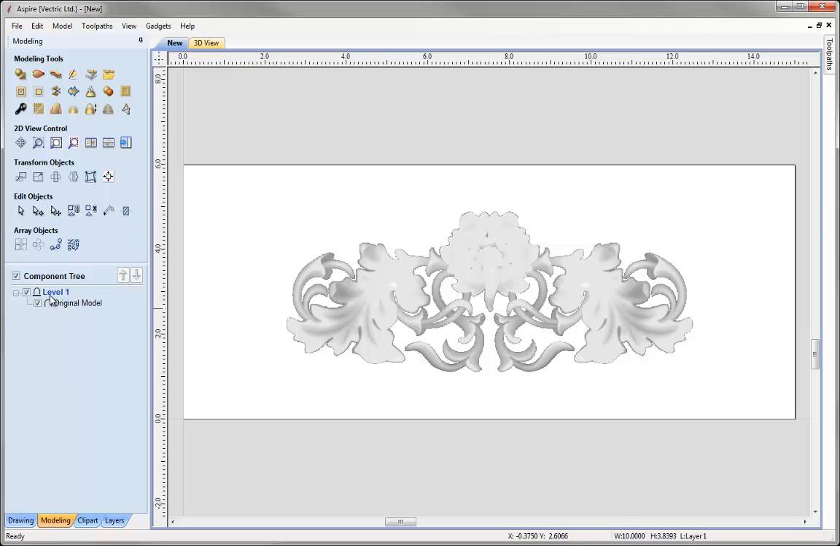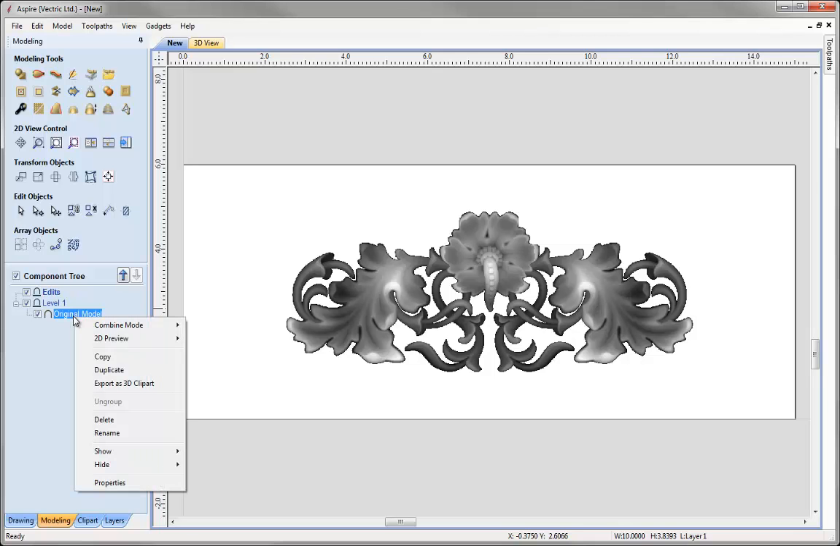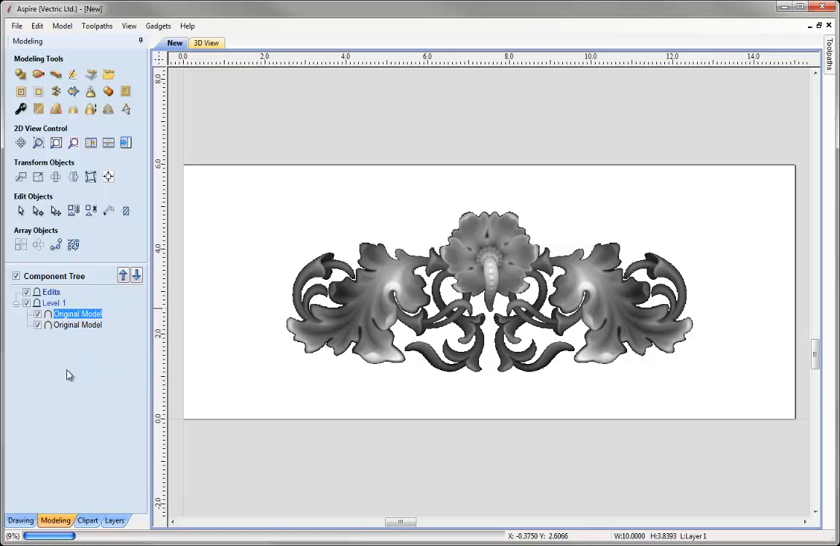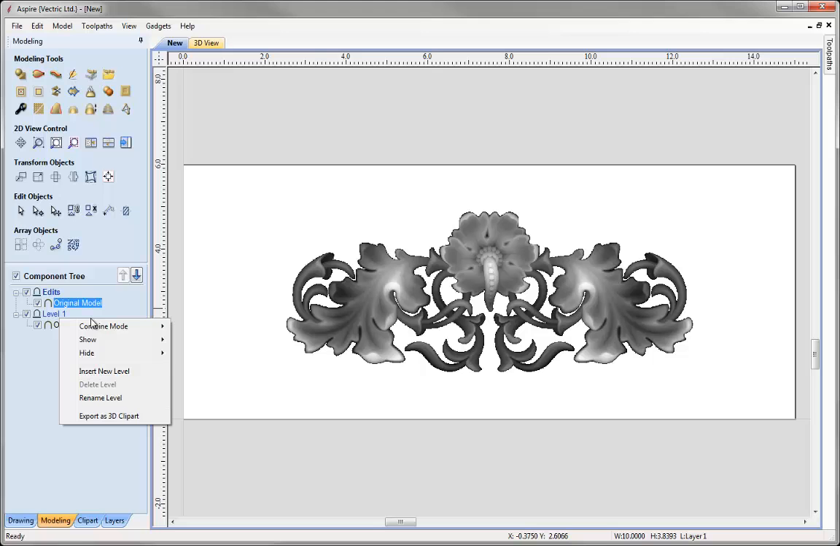What I do want to do though is right mouse click, insert a new level, and I'm going to rename that level and we'll call it edits. And then I'm going to right mouse click on the model and ask the software to duplicate it, and then I'm just going to drag a copy up here. Then I'm going to add in one more level, so we'll insert another new level there and rename that level, and I'm going to call that level finished parts.